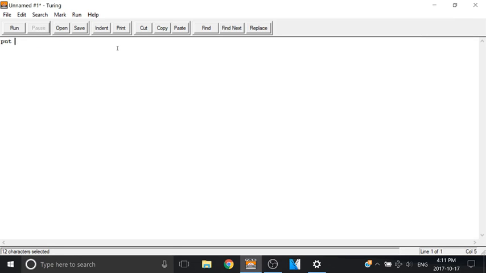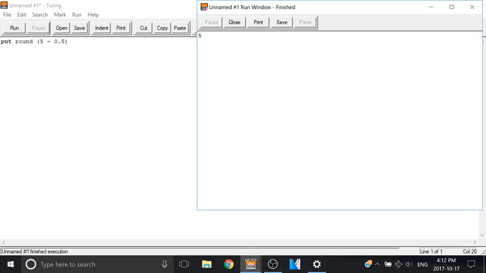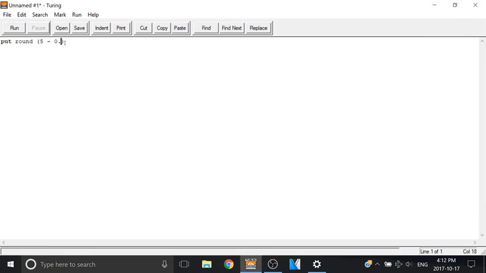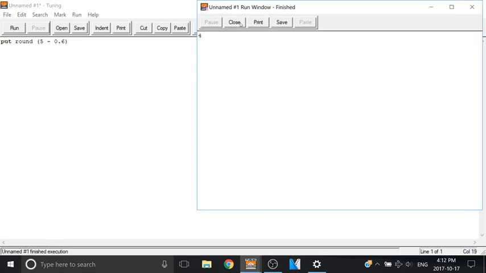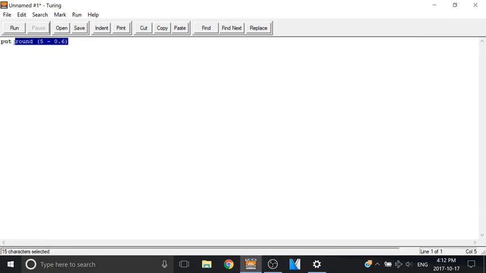If you want to round an equation to the nearest whole number, you type round and then your equation, variable, or number. So let's say I do 4.6, it'll be 5, because that's how rounding works.